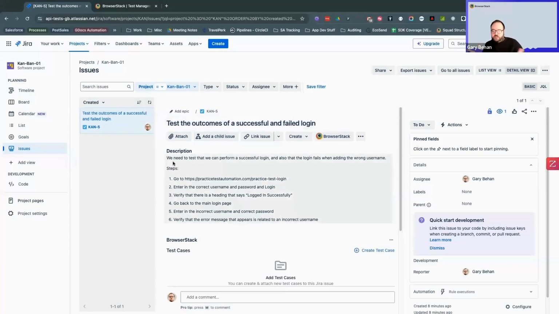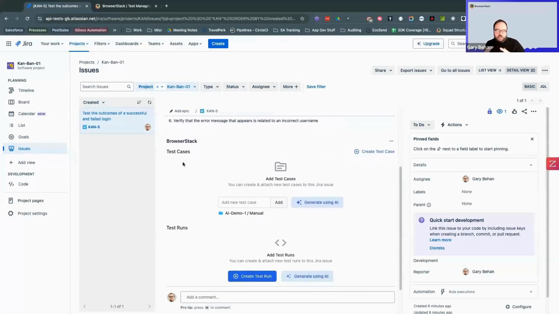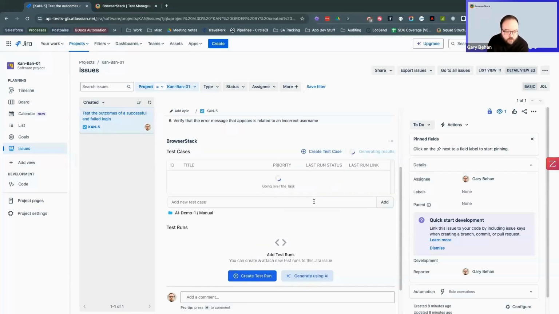So this is just a Jira ticket and nothing else, right? So what we want to do is show how BrowserStack AI can really help you to create test cases that can be used for manual testing, and as I'm going to show you as well, in some cases, automated testing. So using the BrowserStack plugin, we can specify, and it links into our test case management tool, a particular folder that you want to put it in, which you'll see there is AI demo 1/manual. And that's where they get stored when we add them in.